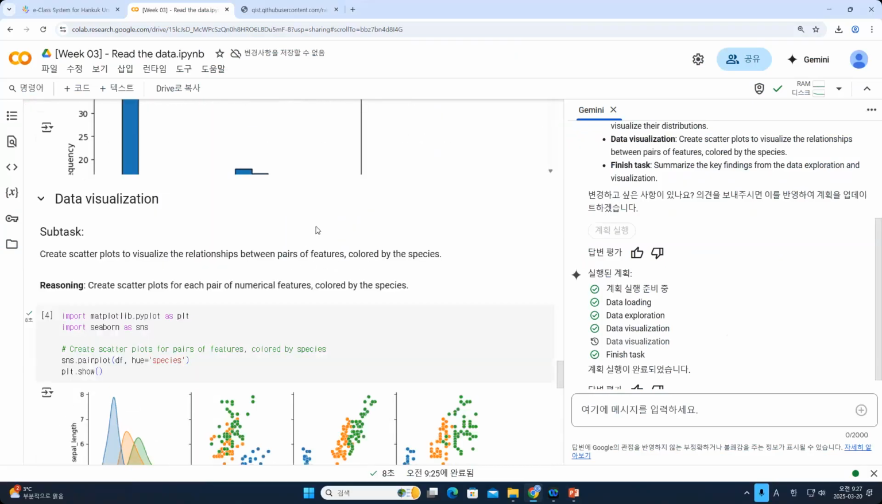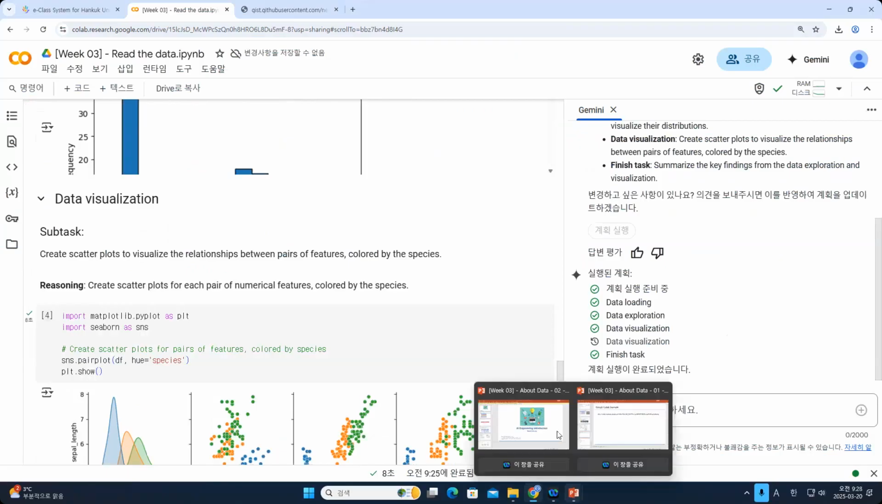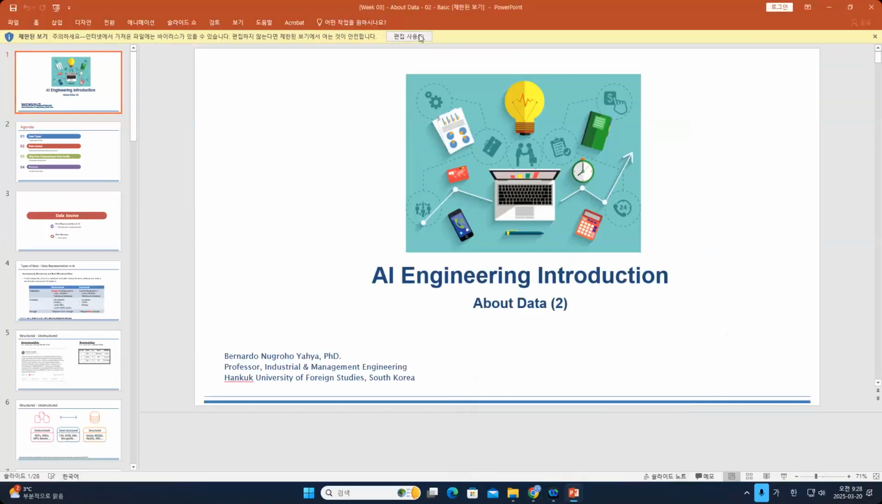Okay. So this is the first section. I want to share with you about how to read the data and what kind of data we usually use. Now, let me continue with the second slide.